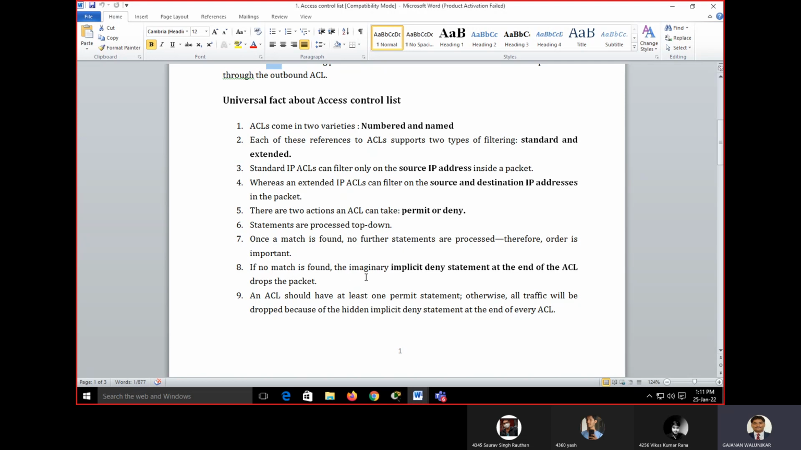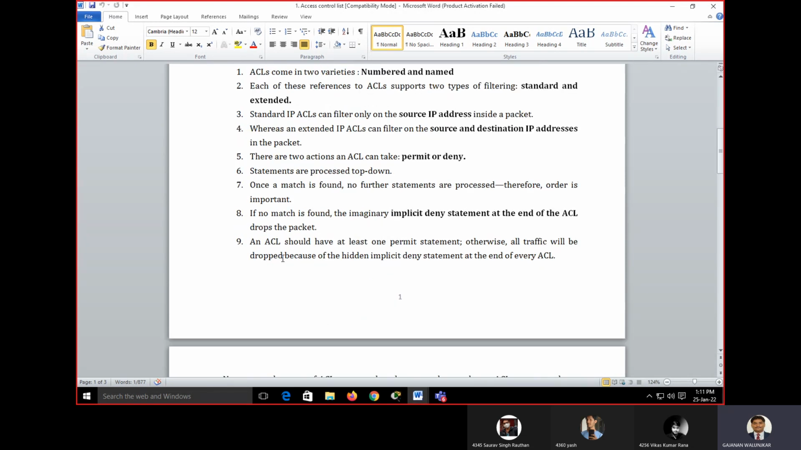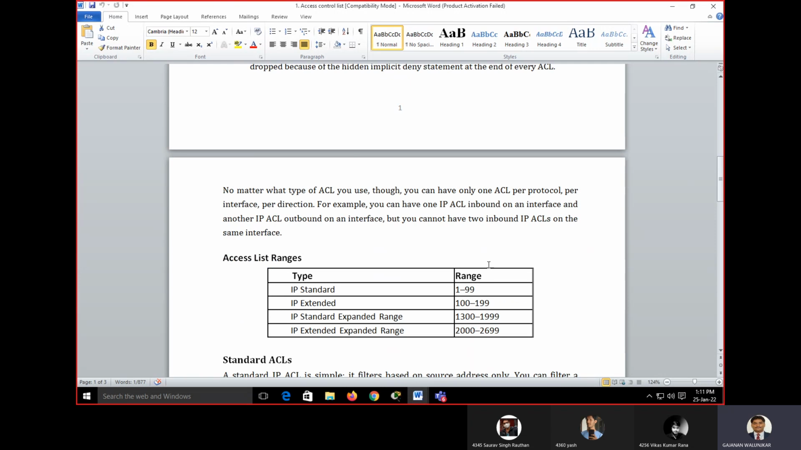So if no match is found, the imaginary implicit deny statement at the end of the ACL will apply. Right. So if you want to permit something, you need to explicitly write the permit. Otherwise, it will execute the deny. Then an access control list should have at least one permit statement. Otherwise, all traffic will be dropped because of the hidden implicit deny at the end of every ACL.